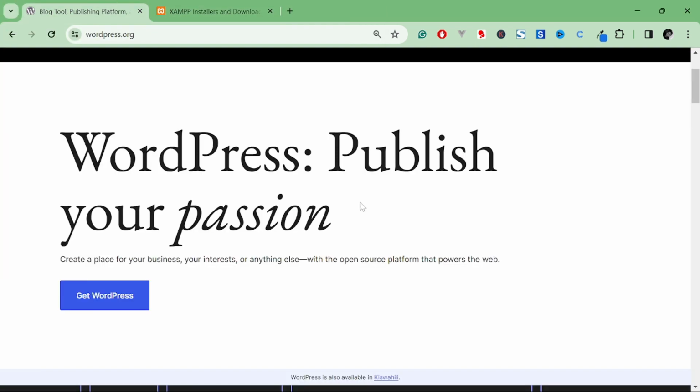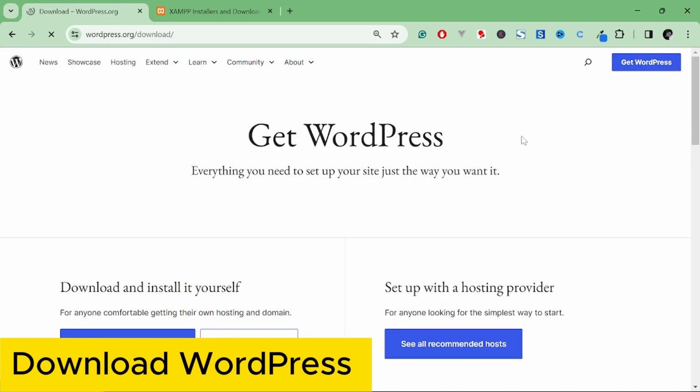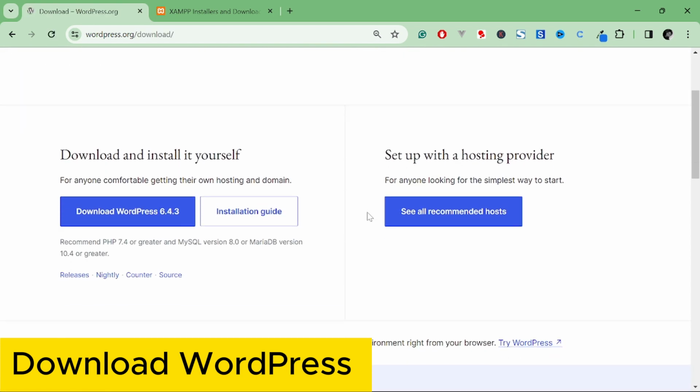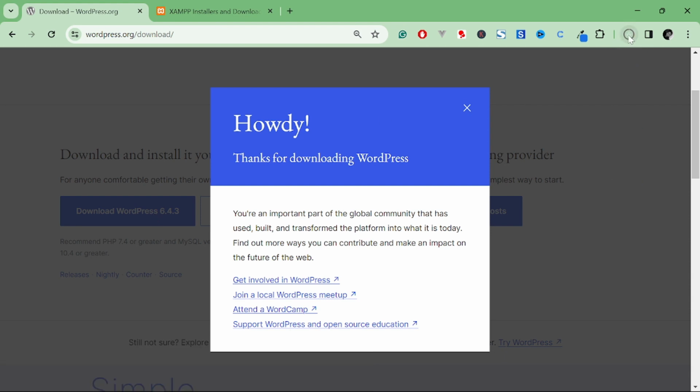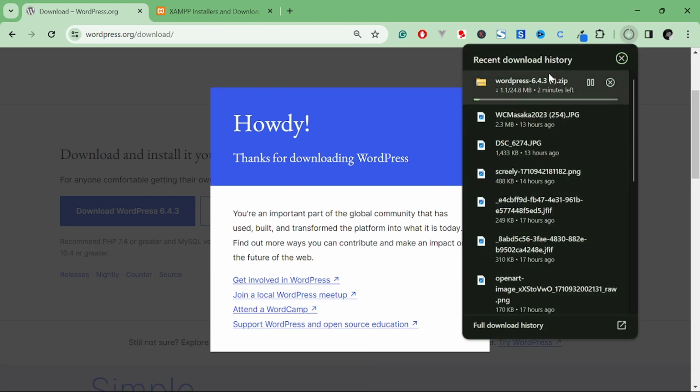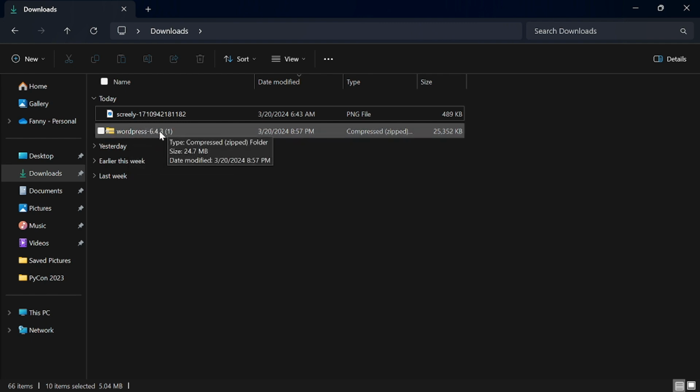Now, next we are going to download WordPress. To do that, we are going to go to wordpress.org and then go to Get WordPress. And then after, we shall scroll down and click on Download WordPress. This is the latest version, 6.43. Click on it, and then our WordPress is here being downloaded. Once the download is complete, you'll have it in your folder.